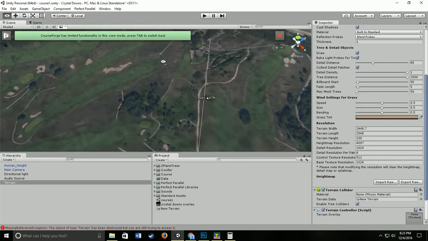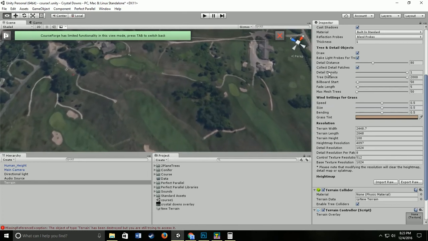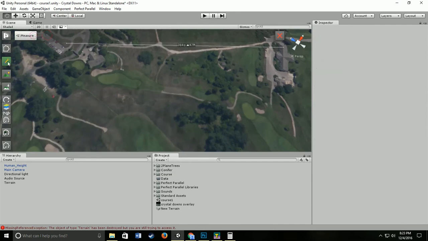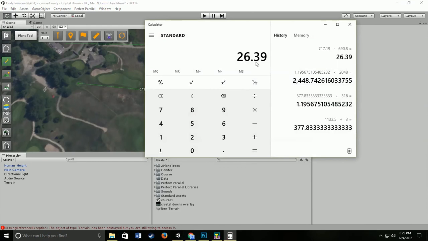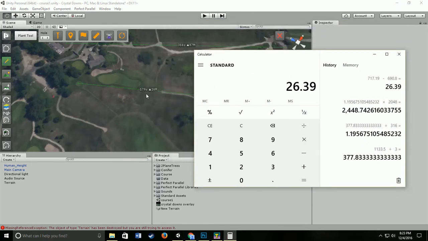All this into view. And with CourseForge going again, choose that measure tool. Choose back here, all the way up to about the center there. 16 feet. We have 26 feet, so we need to actually get our elevation 10 feet higher over that distance. 26.39 probably measures out, 26.5 is close enough.